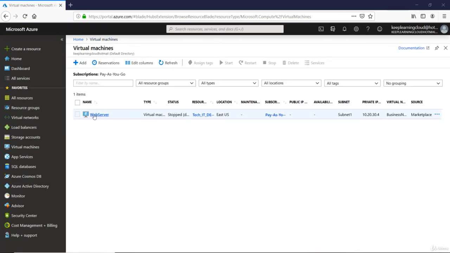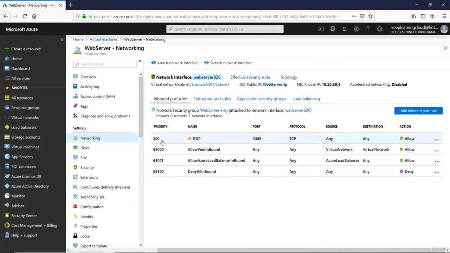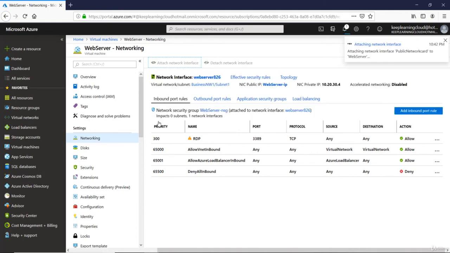Now that the VM is stopped and deallocated, as we see in the status here, we can go to the networking section and see if we can add the new network interface to this virtual machine. To do so, I'll click on the attach network interface button and make sure that I have my network interface in this drop-down menu. That's the only one I have at this time, but in production you may have a lot more than this. So make sure that you're selecting the right network card, and then I click on OK and wait for a few minutes to have the network interface attached to my VM.